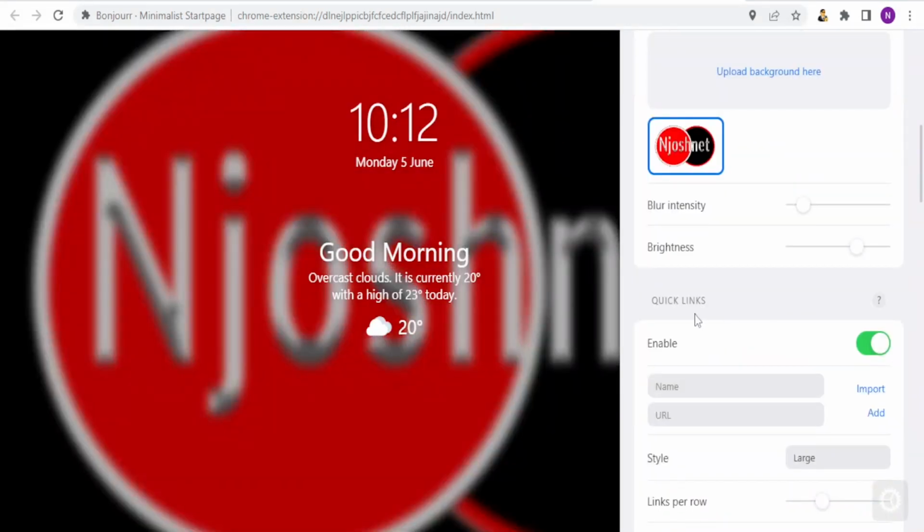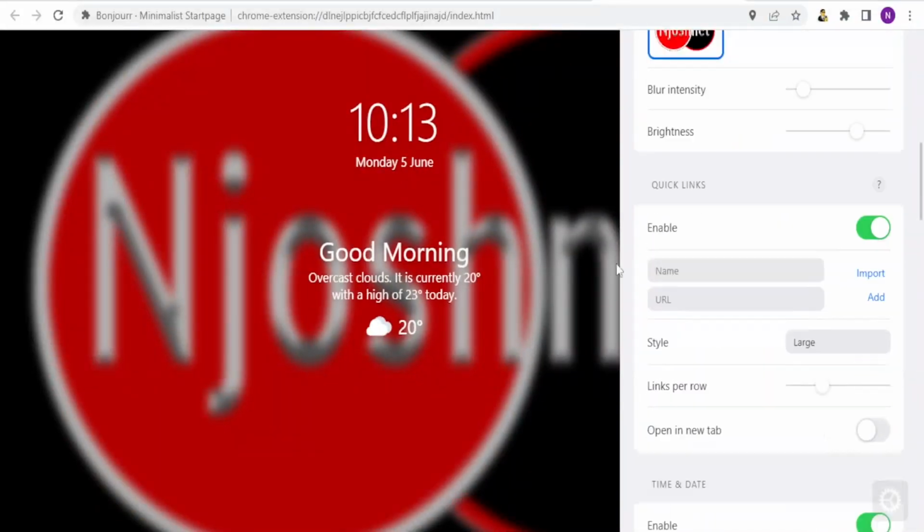Next, we go to quick links. Now quick links, these are Bonjour's bookmarks. So I'll give it the name. In this case, let me say that I want to add Facebook as a quick link here. So I'll do that, type Facebook, then I'll put the URL. It will be facebook.com. Then I'll click on add. So you now notice Facebook has been added here.